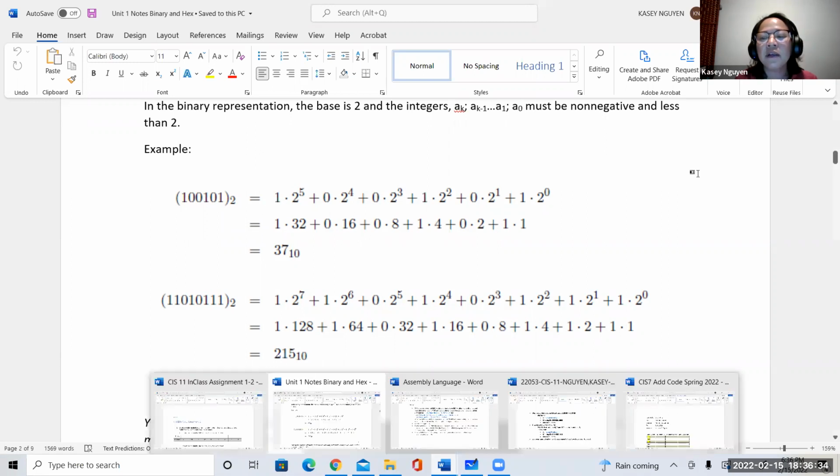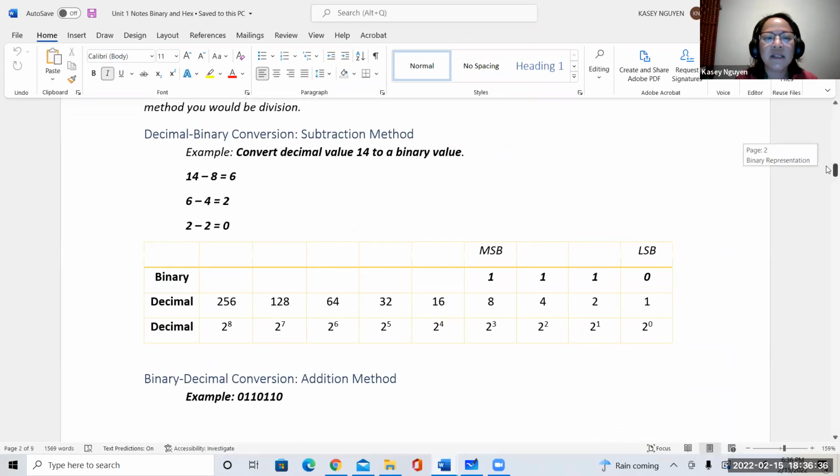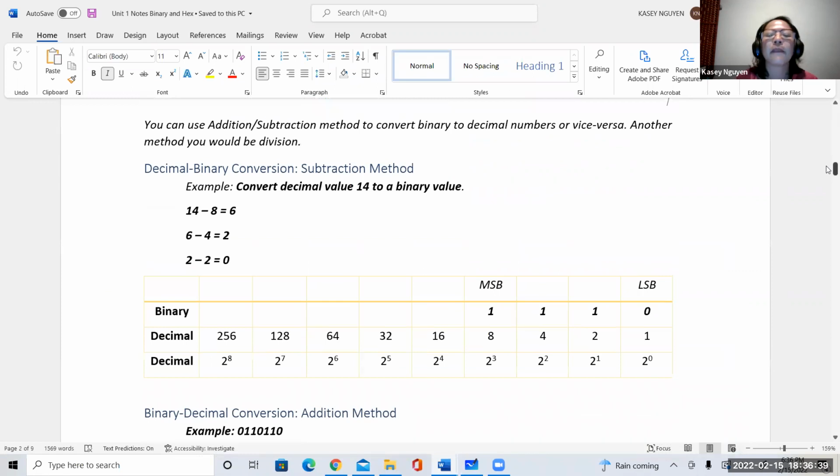So now what I like to do is let's go down to here first. When you convert a decimal value to binary, we are going to use the subtraction method, or you can also use division, but we are going to cover subtraction now. So in this example, you're given a base 10 value, which is 14. And you want to make this 14 into 0s and 1s, or binary.